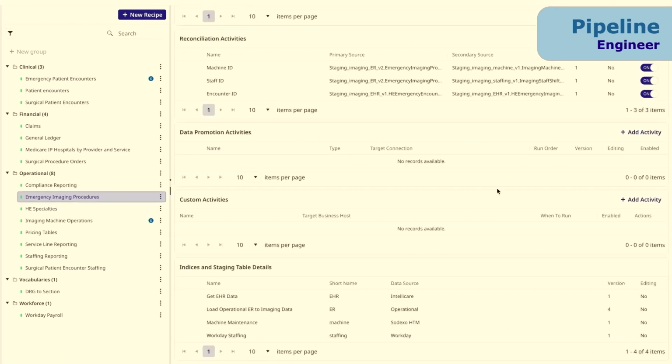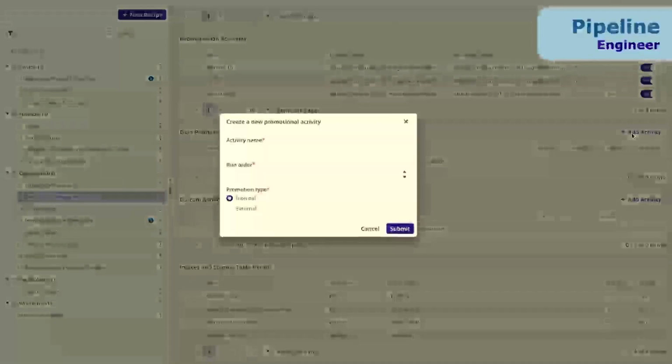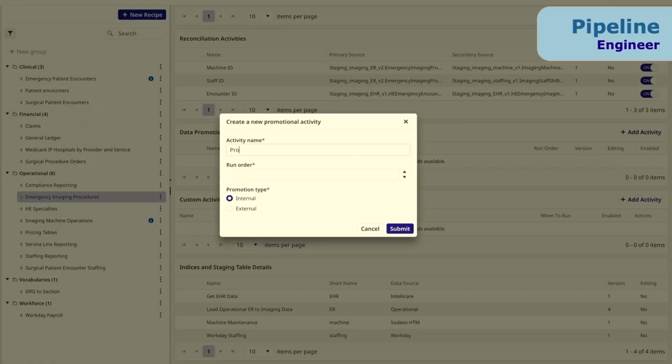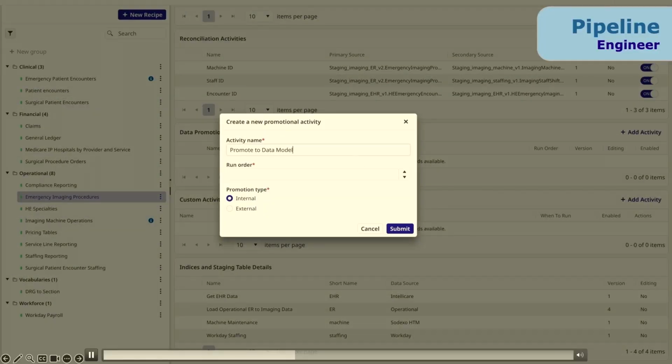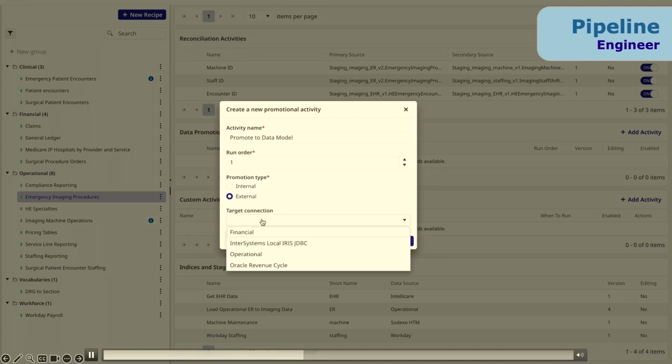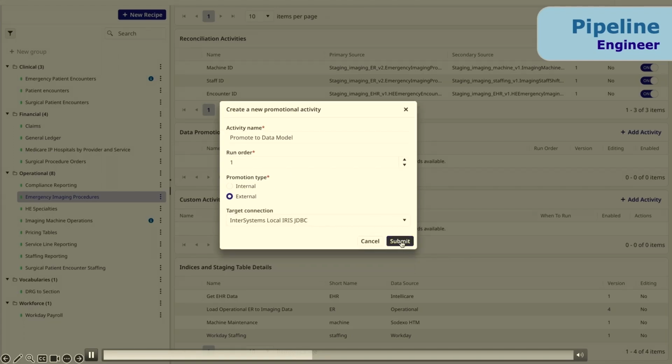And then finally, we can promote it to our custom target data model that we have viewed in the catalog before. So here we're just setting up the promotion activity, and we're going to be walking through setting up the first promotion item.